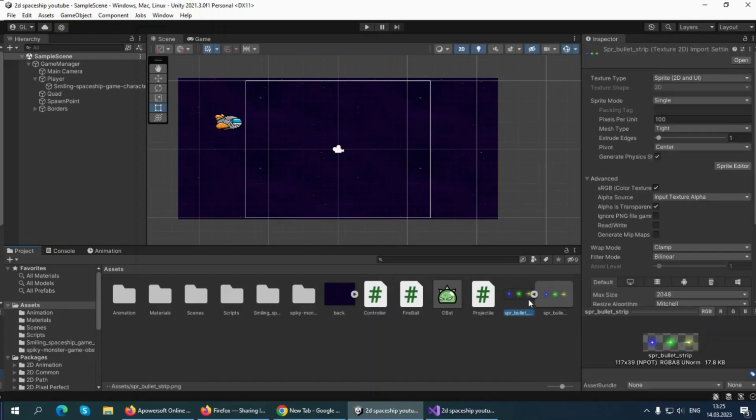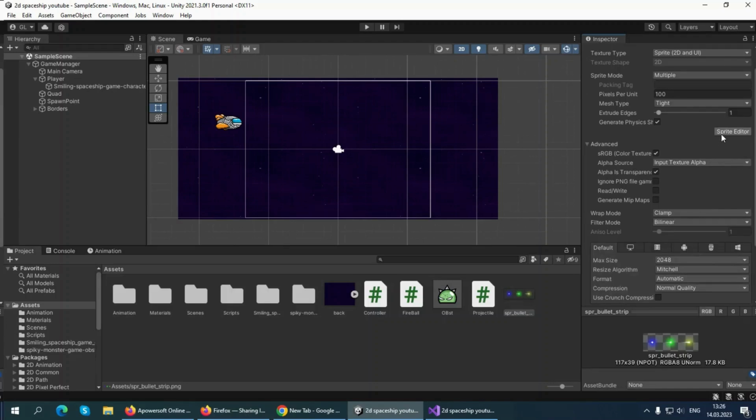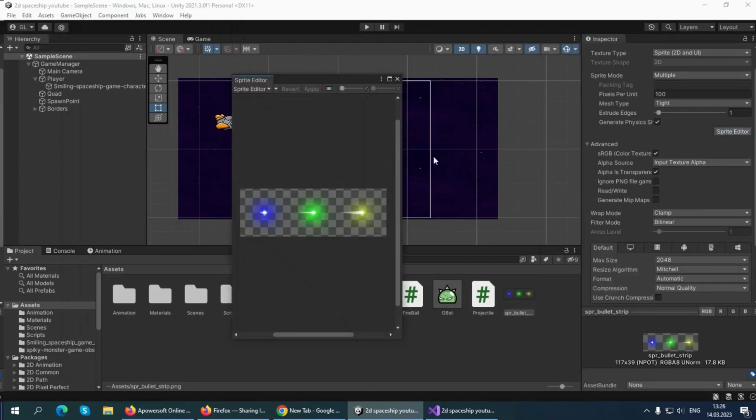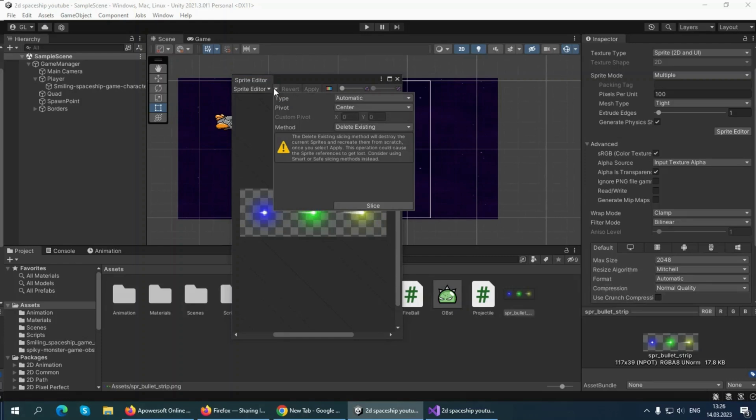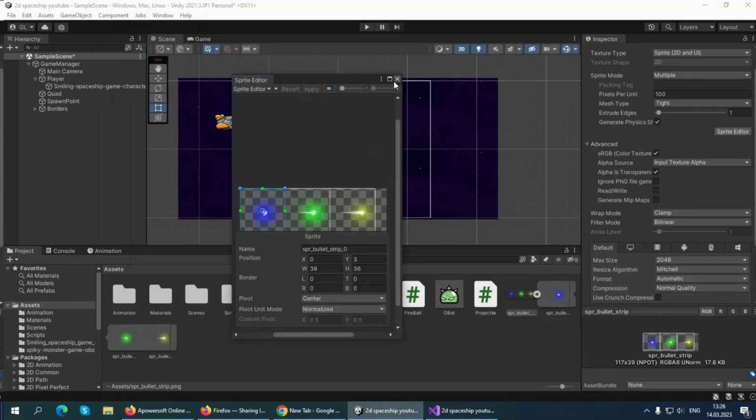So what we can do is select the sprite, and here in the inspector you see the sprite mode is set to single. We should just change it to multiple, hit apply right here, and now we can open the sprite editor, and basically we should slice it into three pieces. We can scroll down here and change the type from automatic to grid by cell size. I think 36 by 36 will be fine. Yes, indeed it's fine. Let's slice it, hit apply, and that's it.